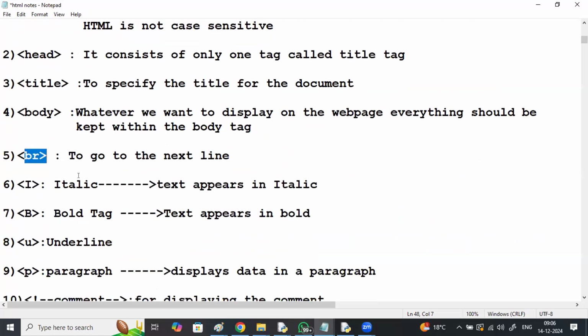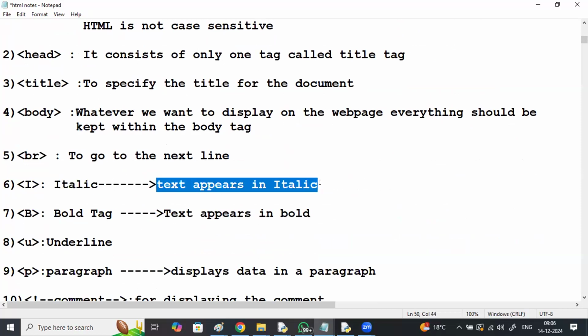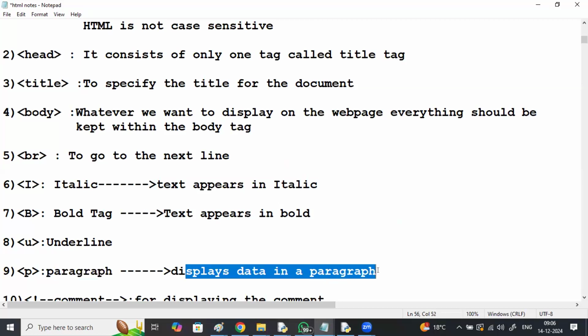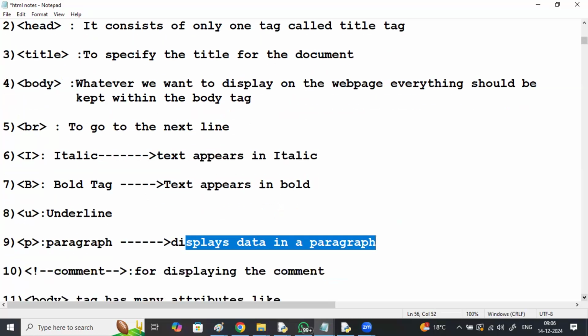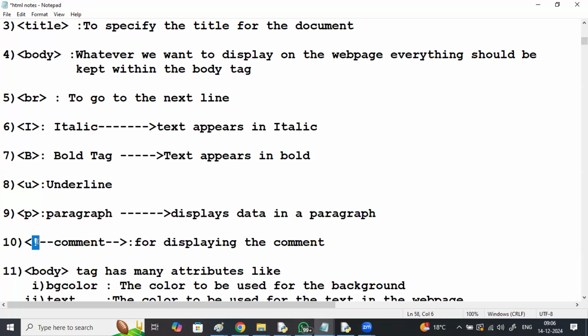I means italic. There's a tag called I for the text to appear in italic form. There's a tag called B, the bold tag, for text to appear in bold form. U means underline. P means paragraph tag, which displays the data in a paragraph. If you want to write a comment in HTML, use the exclamation mark, hyphen, hyphen, write whatever comment you want, and end again with hyphen, hyphen.